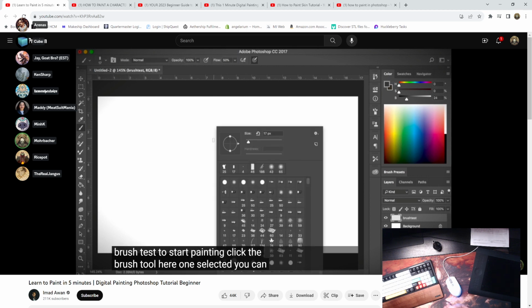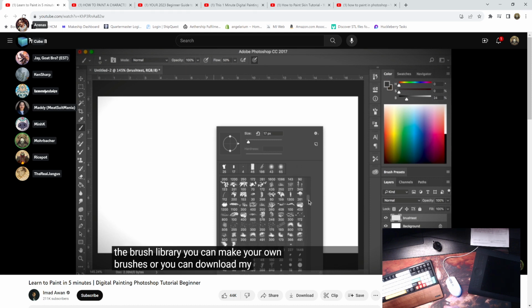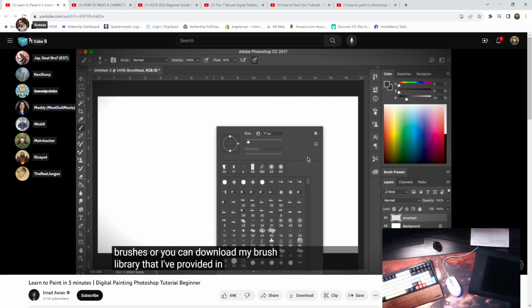Once selected, you can right click on your canvas to open up the brush library. You can make your own brushes, or you can download my brush library that I've provided in the description.